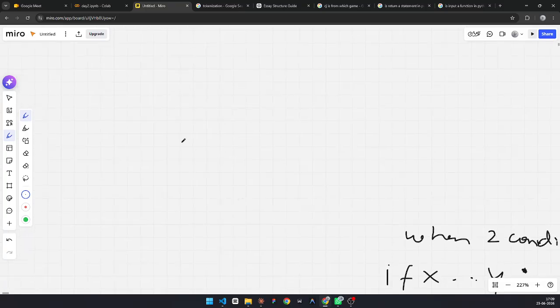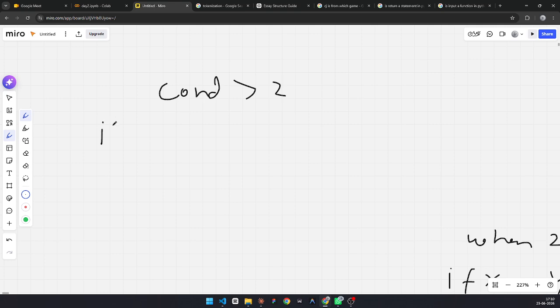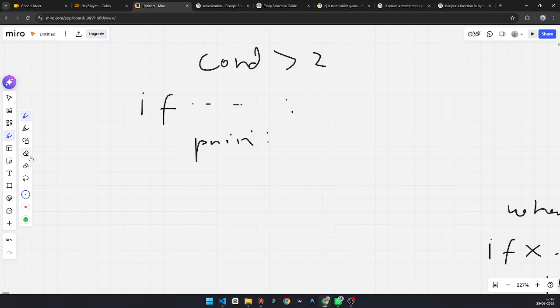But when the conditions are more than two, then the common workflow is like this: if blah blah blah, then print this. Sorry, functions do not use this thing. Always remember to put semicolon, by the way. Yeah, I will write a code, of course, but I'm just trying to explain in the most simple, most diagrammatic way possible.